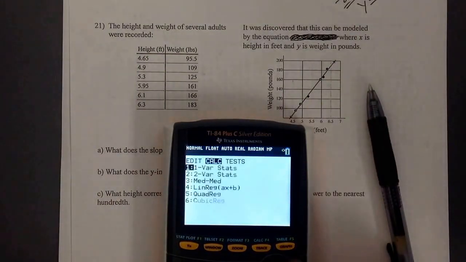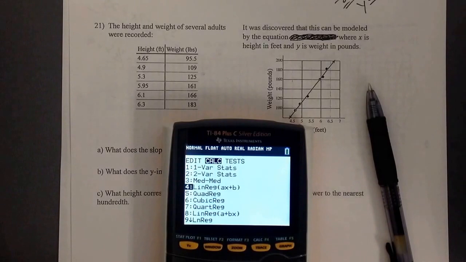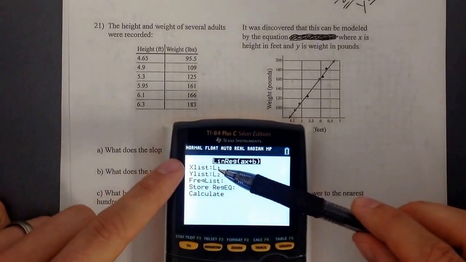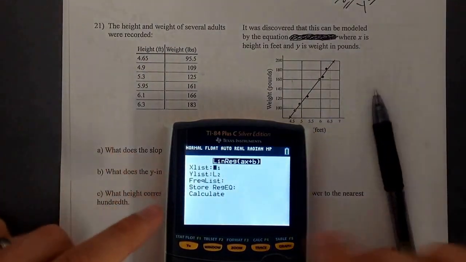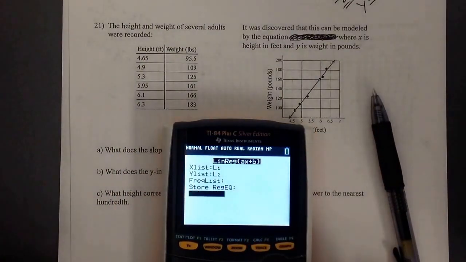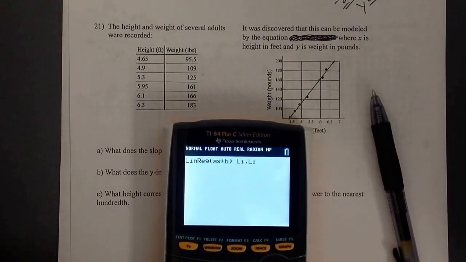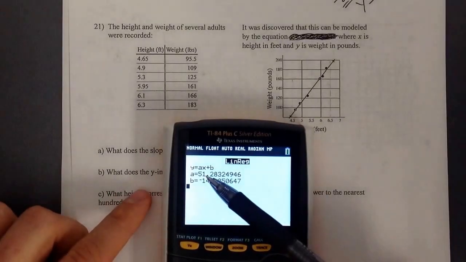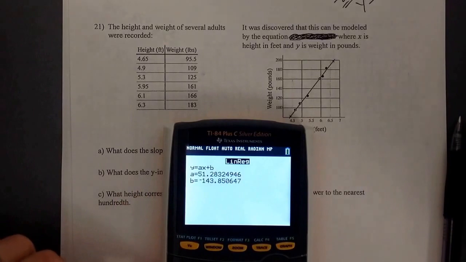So we go back into stat. We want to calculate a linear regression. It's going to give you some options. This is my x values, I just put in L1. This is my y values. If we wanted to make a graph on the calculator, we could do that. So let's calculate it. And there we go. That's our slope, and that's our y-intercept. We'll pause the video here.